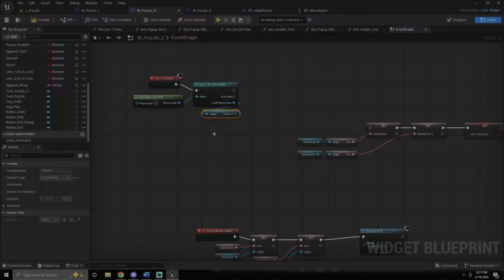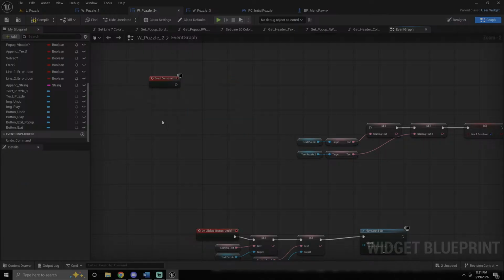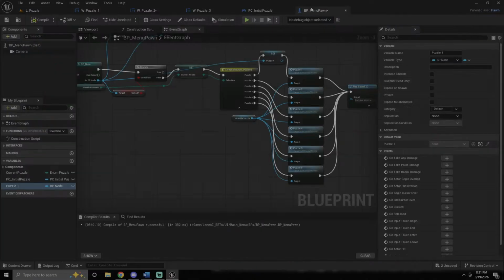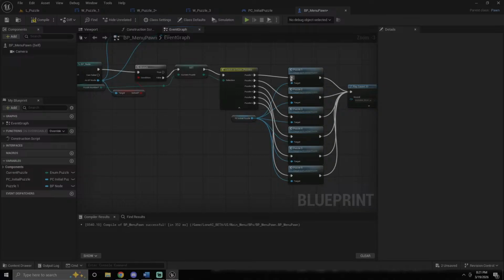Well, no, that would do it. Wait, no, that wouldn't work, because I have to click on it first. If I don't click on it, that's not going to be saved. Never mind. Okay, that gives me an idea though. So get rid of that. That won't work.